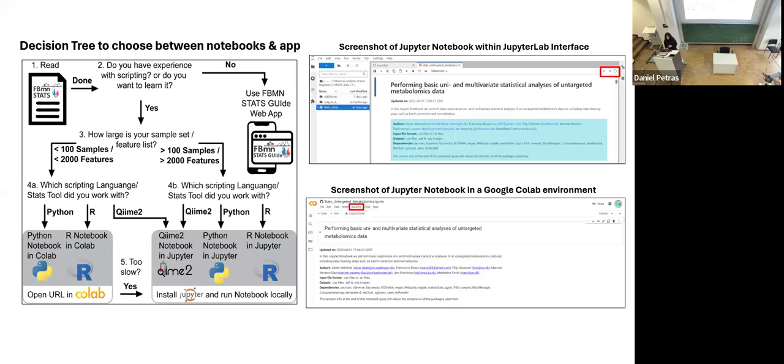you could go with the local installation of Jupyter Notebook, which runs on your local computer, and you could run these with QIIME 2, Python, or R. Whereas if you do not want to run so many samples, but only a small number of features, you could also run these Jupyter notebooks in the Google Colab platform, which is just another wonderful resource provided by Google, the same as Google Docs, where you could basically run these codes in Google Colab format. But if you don't want to do any of this, you could simply go to the FBMN stats guide web app.